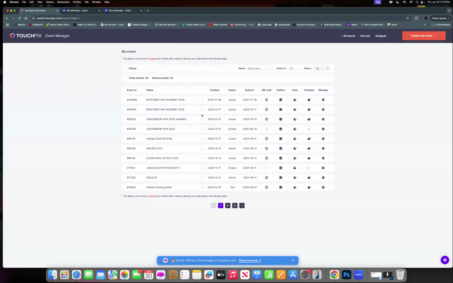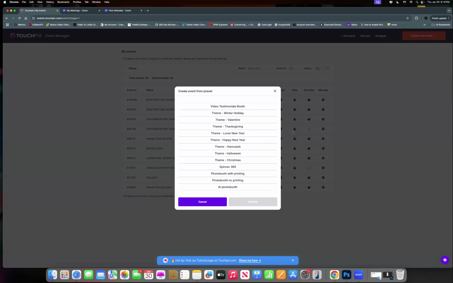You can see I have several events here. If you want to create a new event, scroll over to the top right-hand side, and it'll say create a custom event. We still left the option to create from preset events there for people who want to quickly find, maybe a quick 360. You don't want to go through all the setup process. You want something quick and dirty.